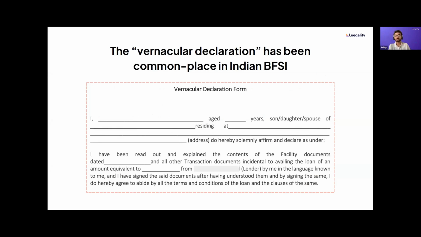So I think many of us are already familiar with this concept of vernacular declaration, right? What's showing on screen right now is a sample text of this declaration, which we just sourced online. So for years, lenders across the board have used this declaration in cases where the borrower does not understand English, right? It's across the board market practice. The idea is that this declaration affirms that while documents are in English, the contents have been read out and explained to the borrower in the vernacular language.